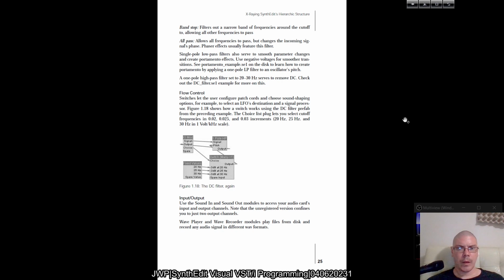So flow control. Switches let the user configure patch cores and choose sound shaping options, for example, to select an LFO's destination and signal processor. Figure 1.18 shows how a switch works using a DC filter prefab. From the preceding example, the choice list plug lets you select cutoff frequencies in 0.2, 0.25 and 0.3 increments, or 20 hertz, 25 hertz, 30 hertz in a 1 volt to hertz scale.